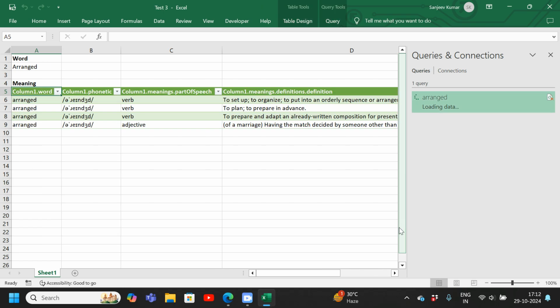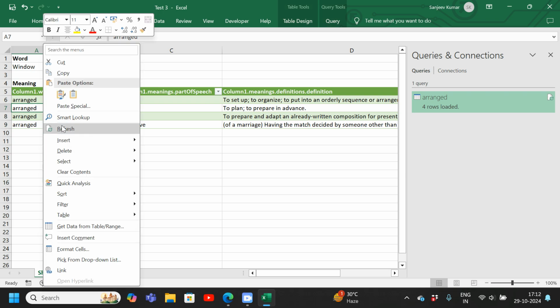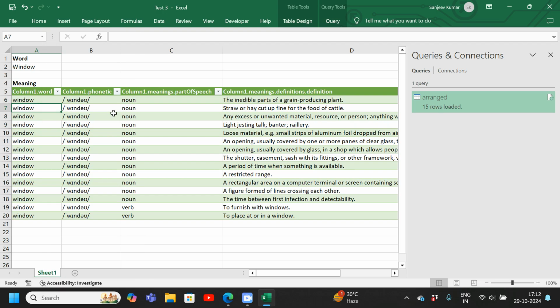So this will add the meaning of the word here. Now if we want to use some other word, here you can write something else. Let's write window. Okay, and then go to this table and click refresh. So this will give us the meaning of this word window. You can see it contains noun, so many nouns and two verbs.